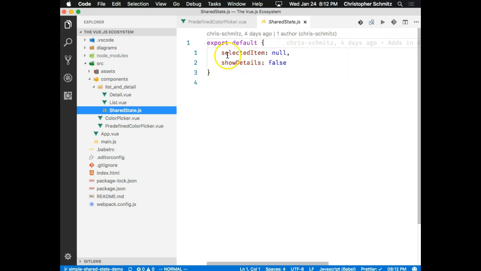We have a piece of the state that is whatever object is currently selected, like whatever we shove into here, and then whether or not we should show details, which defaults to false, which is why they don't show at the same time whenever it's first rendered.